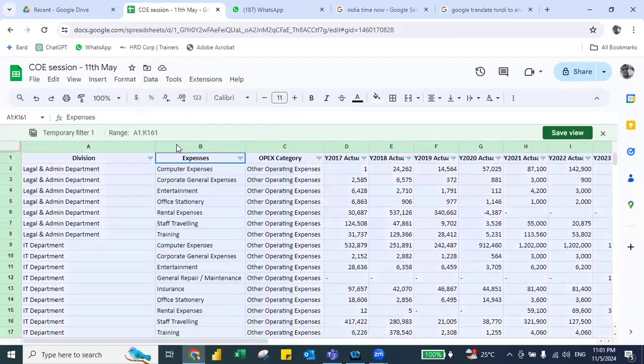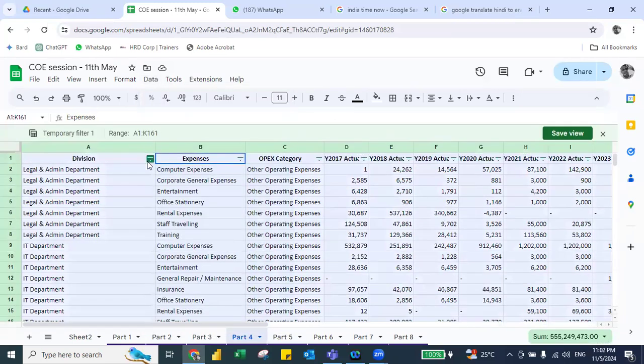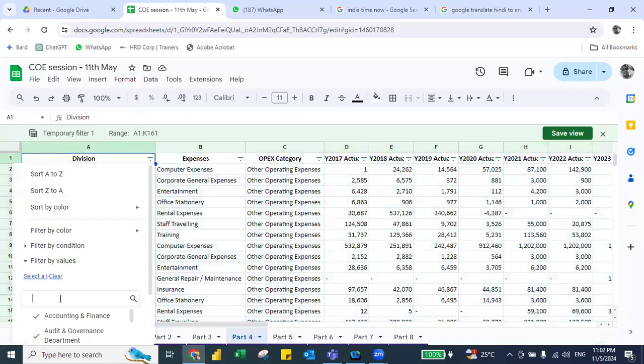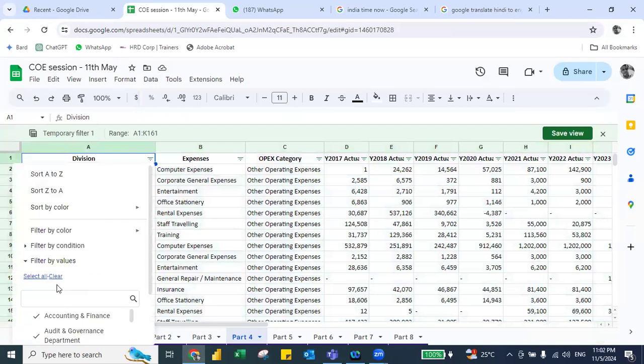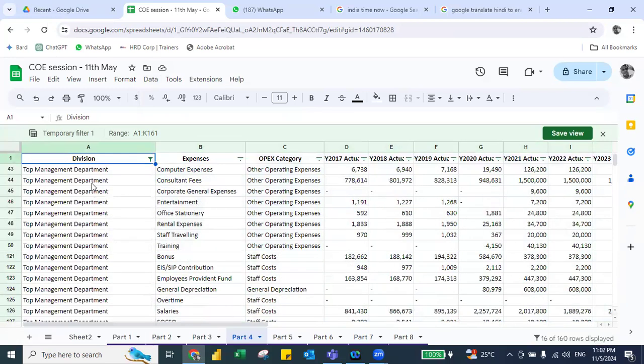That means we create a filter. Just say I want a department, CFO, CEO office. Okay, I clear CEO office. Maybe what happened is AK1. Is it CEO office? Oh no, that's top management. So this one has only top management. So click here, top management, I scroll down, I press OK. So this is top management.